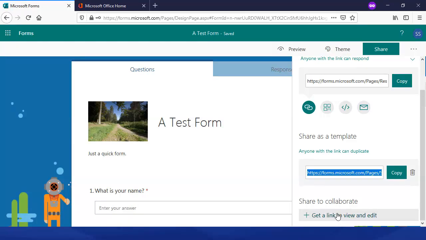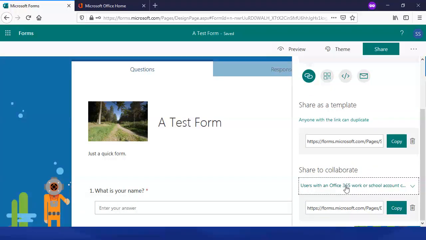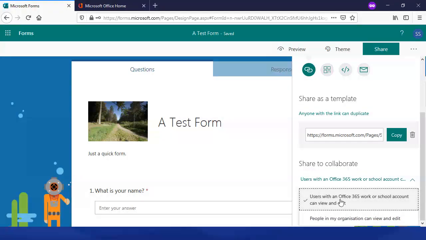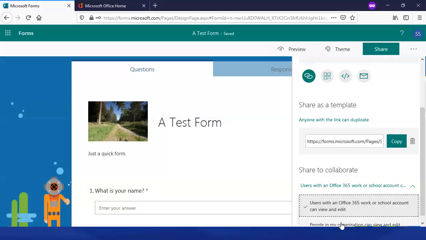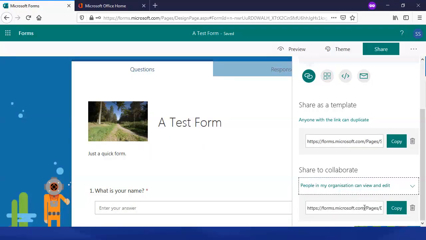And then if there's a big group of you who want to collaborate on a form, you can see you've got users with an Office 365 work or school account, or only people in my organisation. The safest bet is people in my organisation, and then copy the link. That means they'll be able to look at this form and edit it. They'll also be able to look at the responses. So what you may find is if you're a member of office staff or teaching staff, you create a form and you want to share the responses with the head teacher, you may do the collaboration and send that link to your head teacher so they can look at the responses.